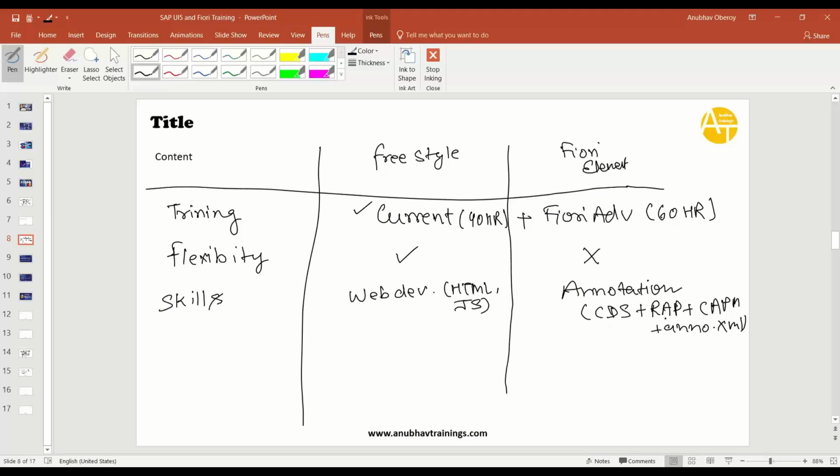So this again opens up into a very vast area itself, using annotations, how you want to code them. I have all of this training with me. I have ABAP on HANA training with CDS view. I have RAP training with ABAP on cloud. I have CAPM training with BTP. I have Fiori Elements training, which is Fiori Advanced training of 60 hours.